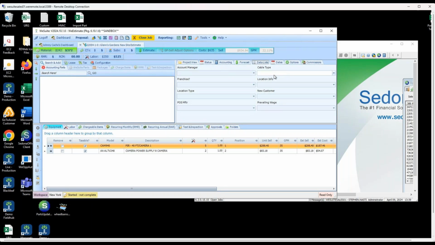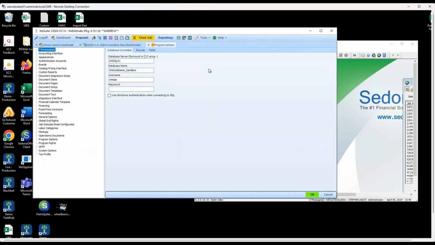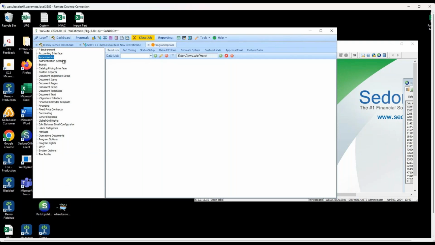Data lists and dates, Stacy. So data lists are in this tab right here. You have the ability within WeEstimate to create custom lists. So what a data list is, we have some data lists that are already inherently baked into the system. And I'll just show this really quick because I think this is also good to know. And it doesn't really pertain too much to accounting, but data lists are broken out here under tools, program options, appearances, and data lists.